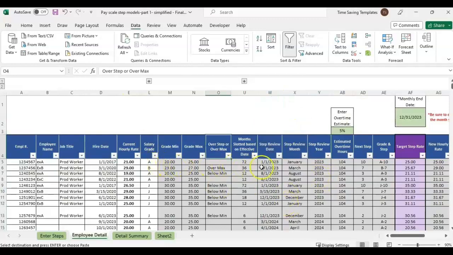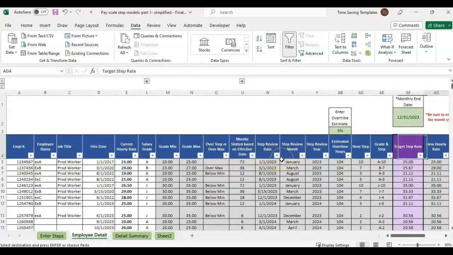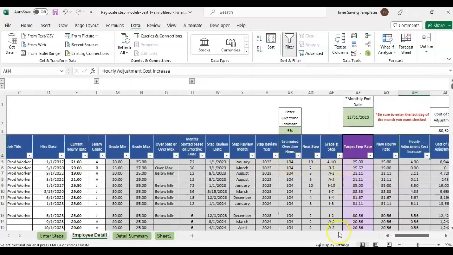You'll see a lot of things populate when I pasted that information in: the hire date, the current hourly rate, and the salary grade. It's automatically going to pull in the grade, min, and max that we entered before. It's also calculating how much time they're in the role, and which grade and which step they're at. But the most important thing to remember on this tab is that it's all based on this date that I have entered here at the top.